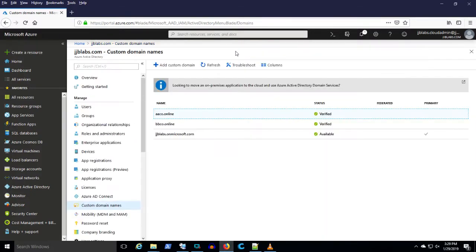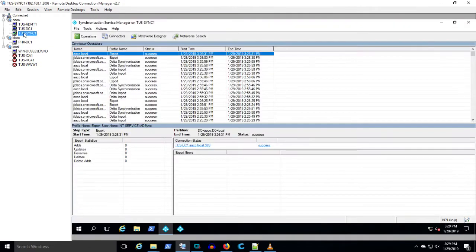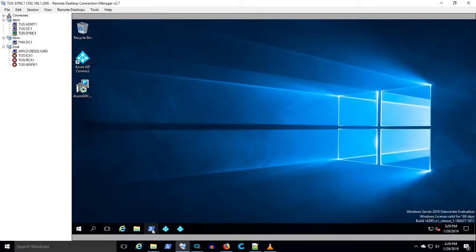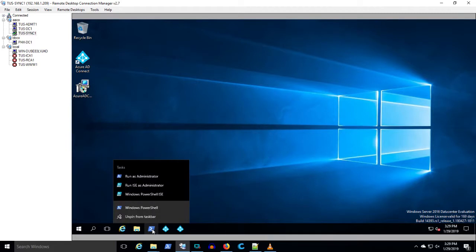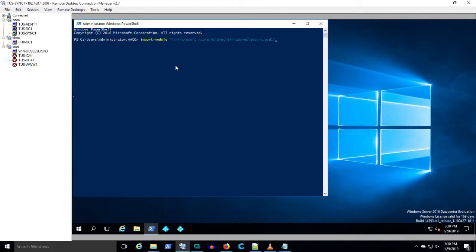I've gone ahead and registered and verified BBCO online, the UPN suffix for the other forest or domain that we're going to add to sync. So here's sync running just with AACO to the JJB Labs tenant. We're going to stop the sync scheduler so we don't have anything run while we try to do setup. Actually, you must stop the scheduler to run setup.